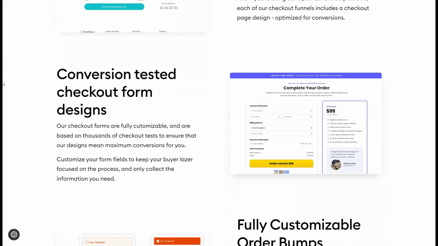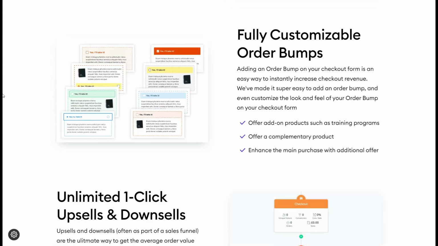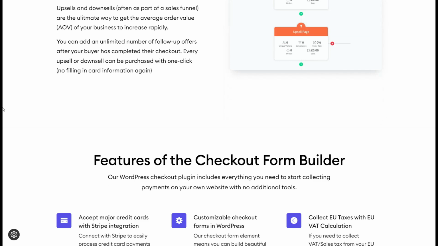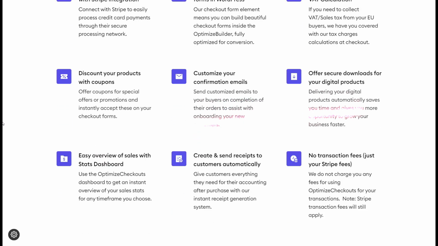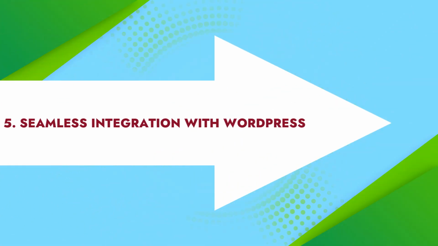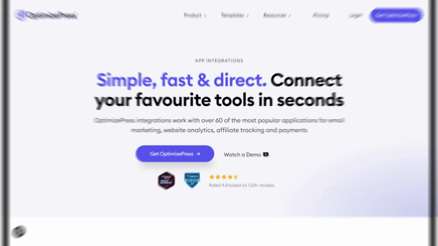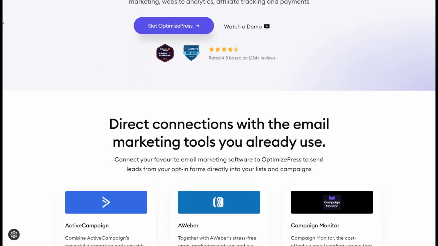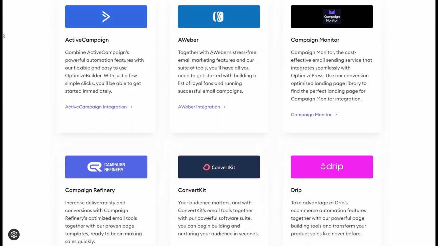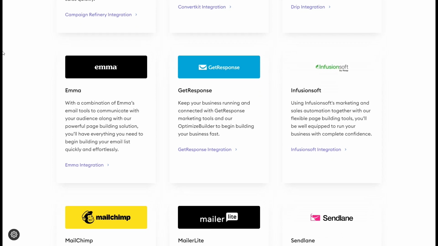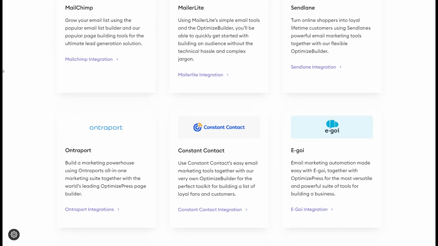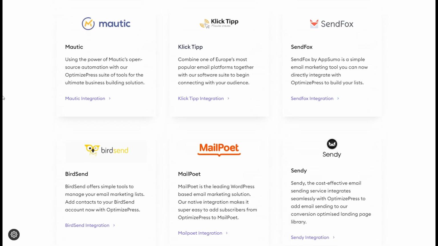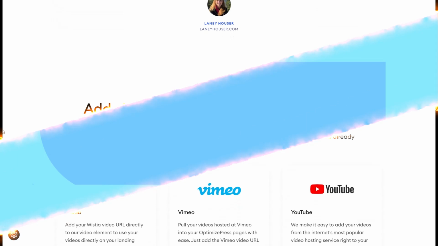You can also add upsells and order bumps to your offers, increasing your average order value and maximizing your profits. 5. Seamless integration with WordPress. As a WordPress plugin, OptimizePress allows you to leverage the power of WordPress's robust content management system while enjoying the added functionalities and customization options provided by OptimizePress.